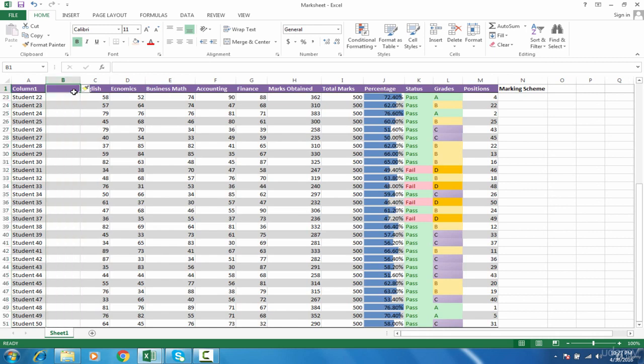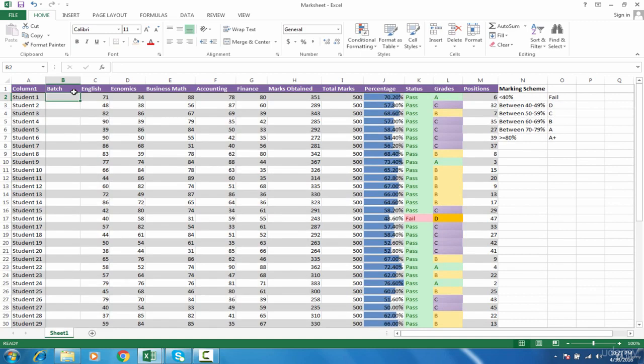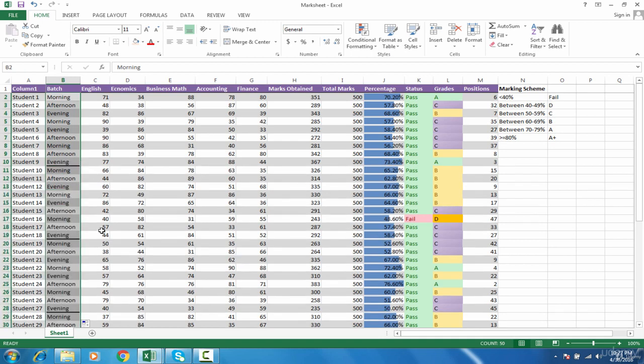After that, we will mention the heading batch, and there are different batches for each student. For example, someone is coming in morning batches, some in afternoon batches, some in evening batches. And you can repeat in any manner. Just give a random one. For writing further, I will just select this and double click, so it will automatically repeat the patterns.